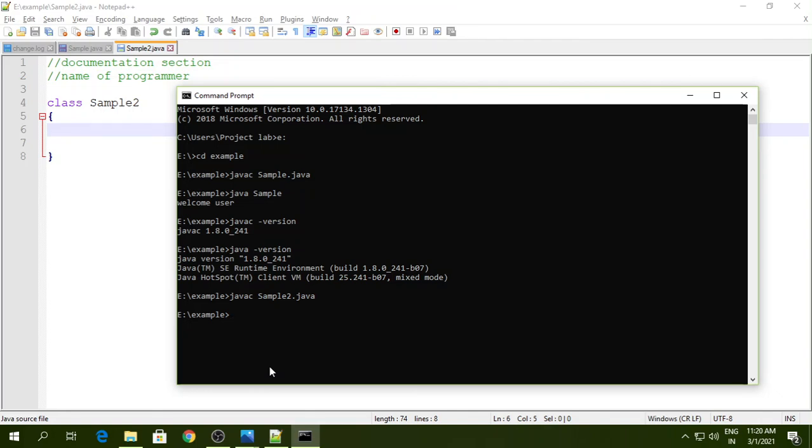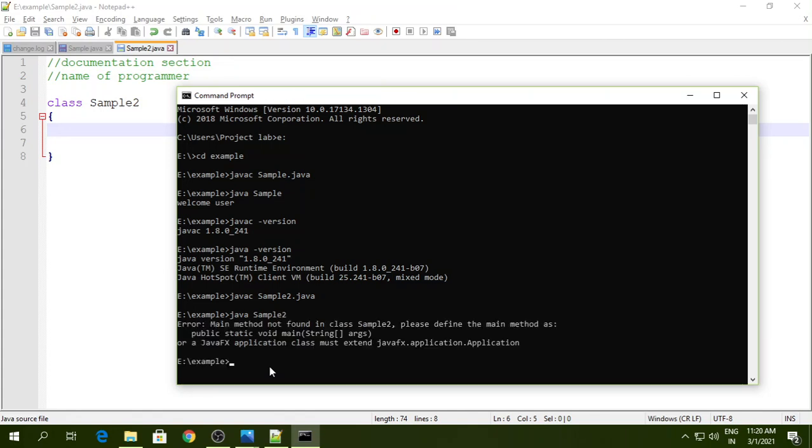But when I want to run my Java source file sample2, at that time I got one error: main method not found in the class sample2. Java throws an exception, and that exception is nothing but main method not found in class sample2. So that means whenever your Java runtime environment executes your code, first of all it will check for the main method in your source code.